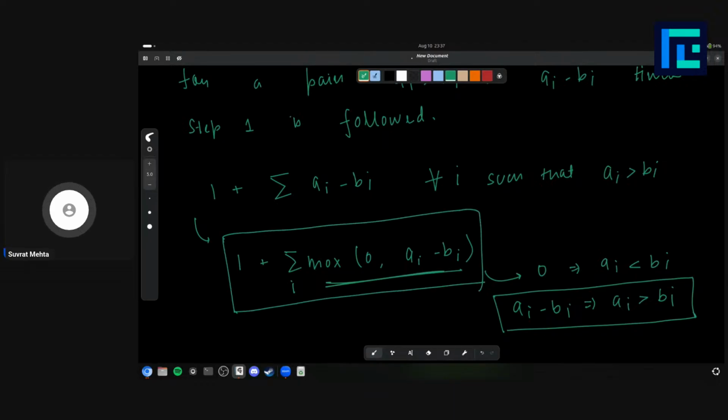So that was it for the question. We can implement this in O of n, and I'll show you guys the solution now.